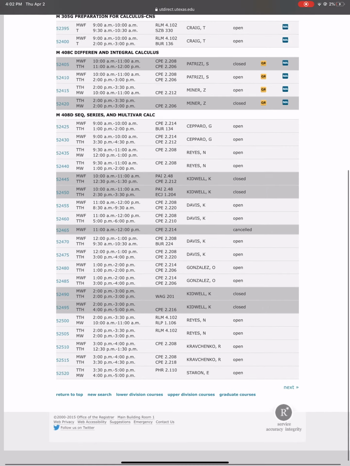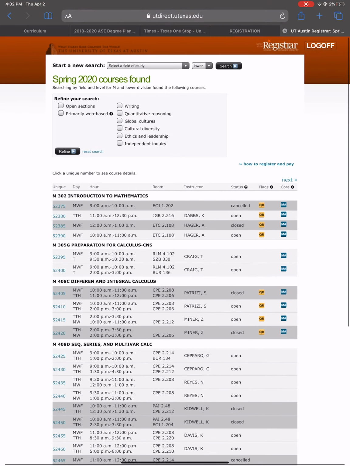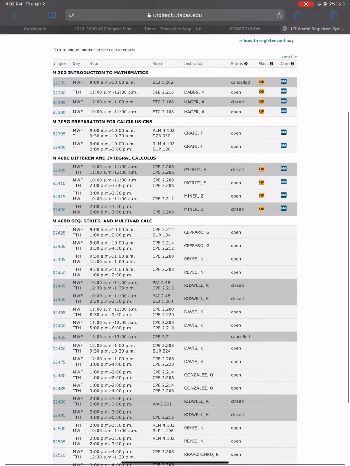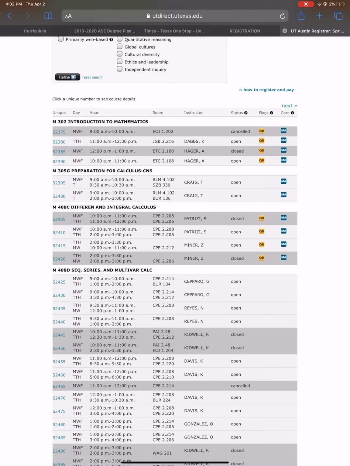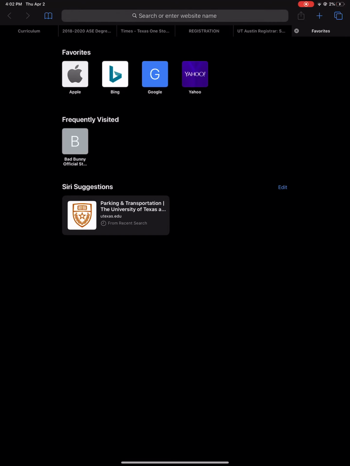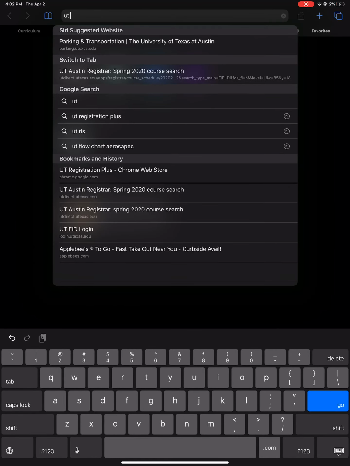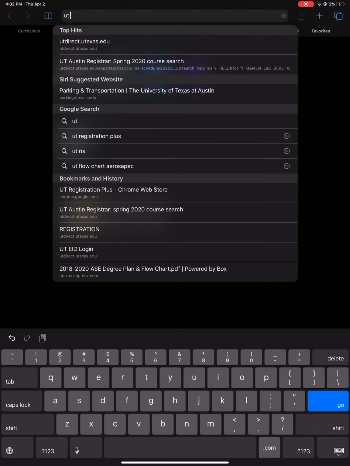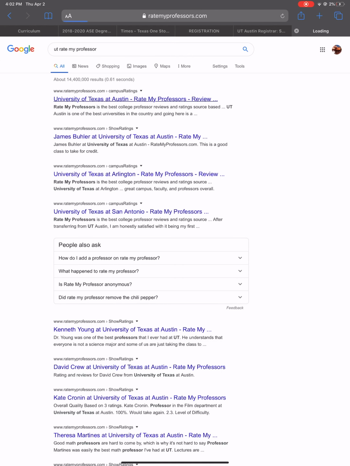And right over here, it shows the instructor. That's a really important part too, if you want to take the best professors. There's this website that a lot of students like to use. It's called Rate My Professor, and you just look up UT Rate My Professor, and that first link.